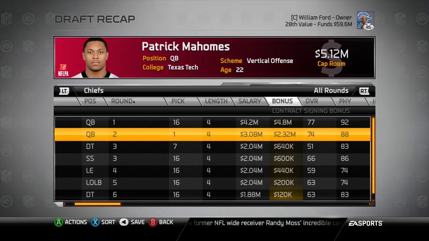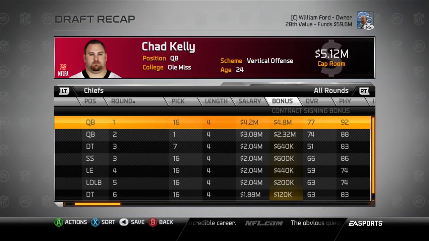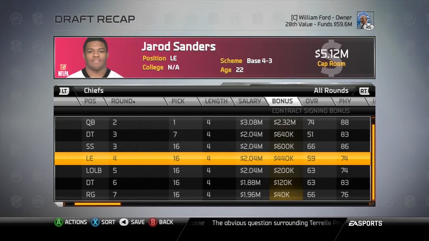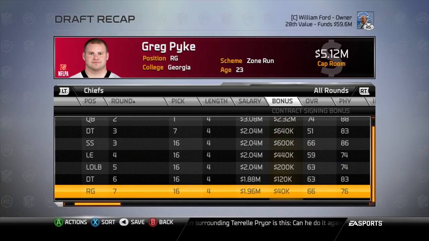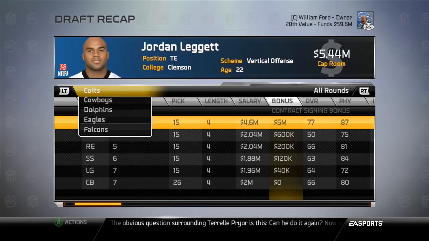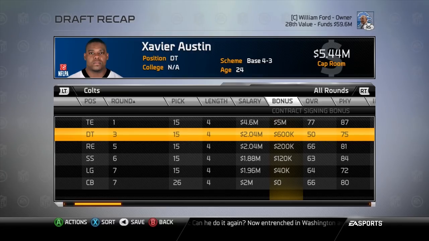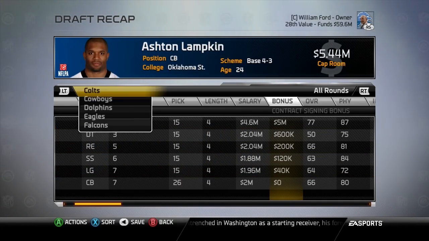But pretty cool here. The Chiefs drafted Patrick Mahomes. That's awesome. When I first saw that, I thought, wow, that's pretty interesting. But they also took Chad Kelly out of Ole Miss. So, again, CPU draft logic is just kind of strange. We saw Sanders get drafted as well to the Chiefs. Xavier Austin, defensive tackle, 3rd round.